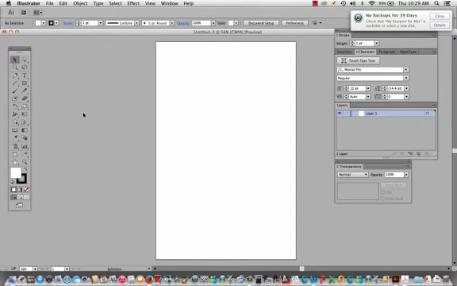All right, I've already downloaded a file from the internet. I'm just going to use a piece of clip art. You can use your scanned ink art. In fact, I would encourage that.